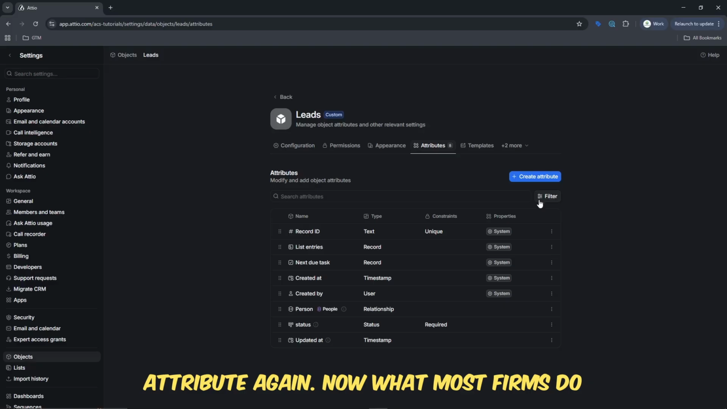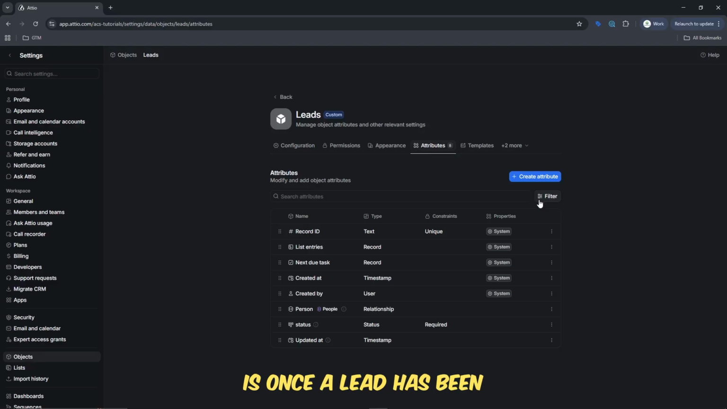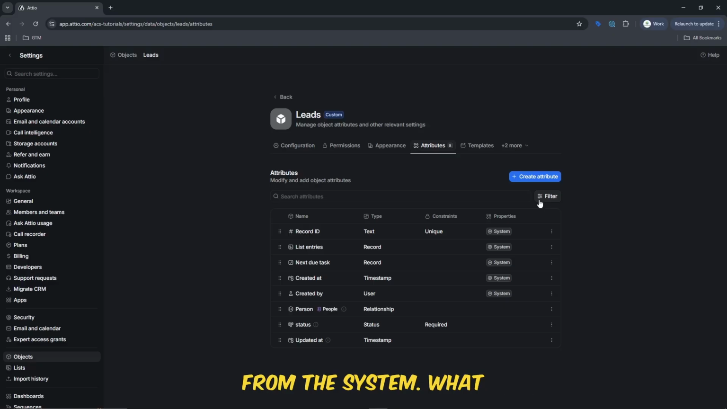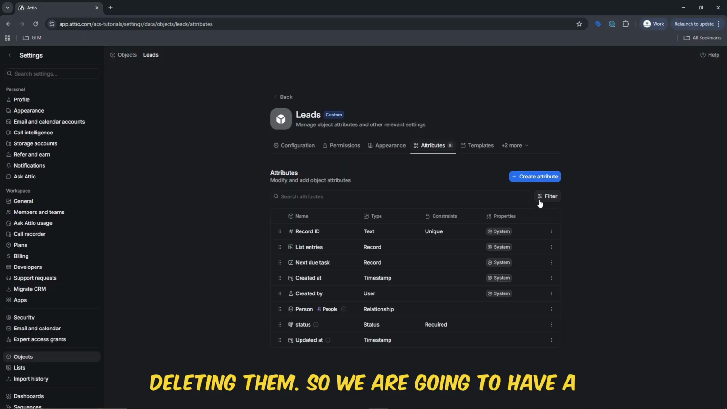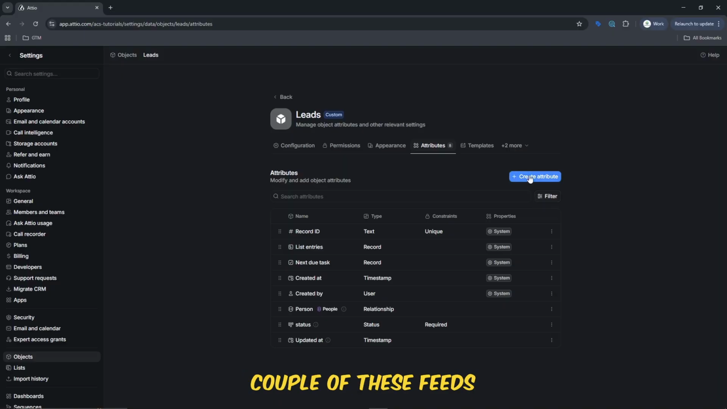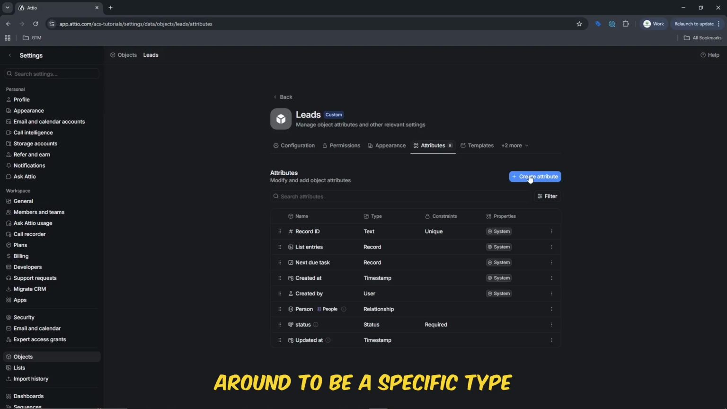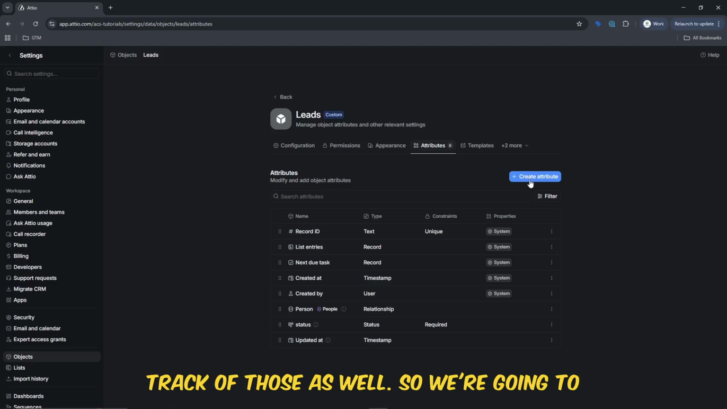Now what most firms do is once a lead has been converted to a deal, it's simply deleted from the system. What we want to do with this particular tutorial is keep track of the leads that convert over to a deal, so we are not deleting them. So we are going to have a couple of these fields that will help us know which leads turn out to be a specific type of lead. So we want to keep track of those as well.